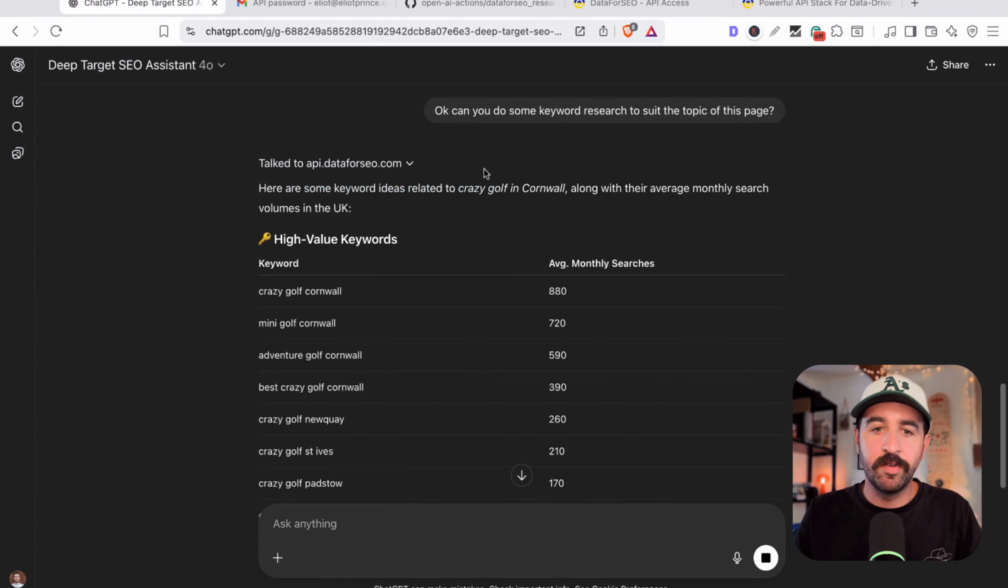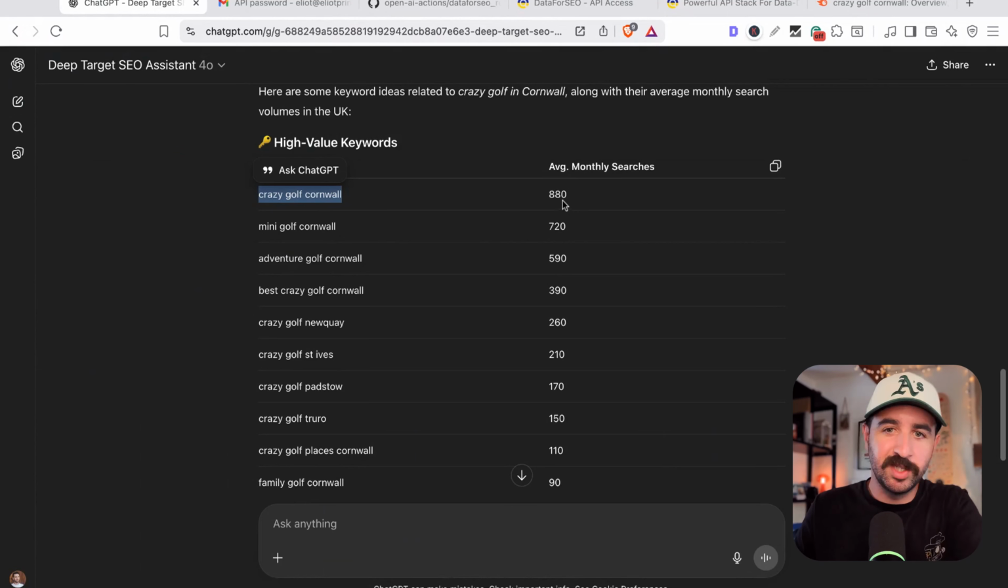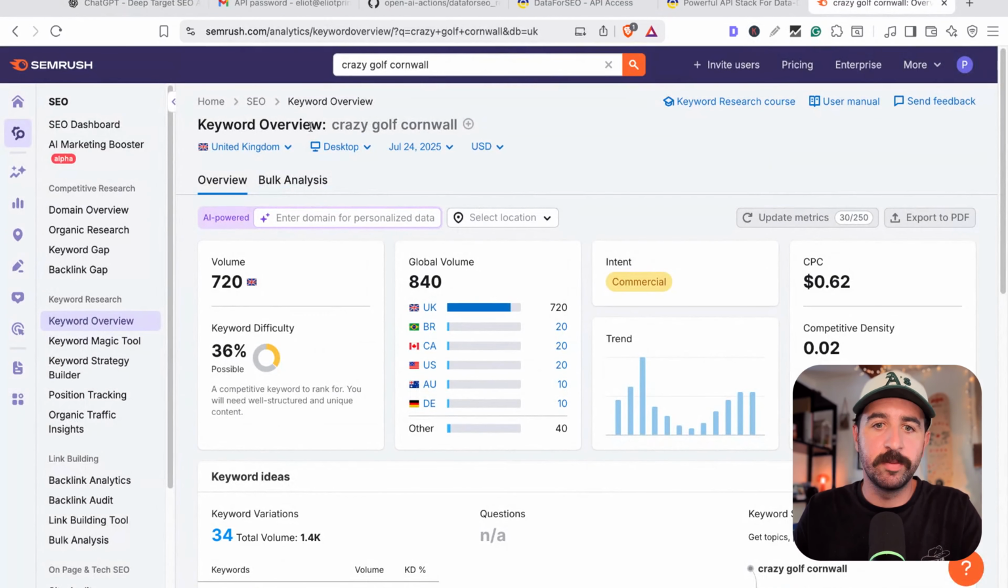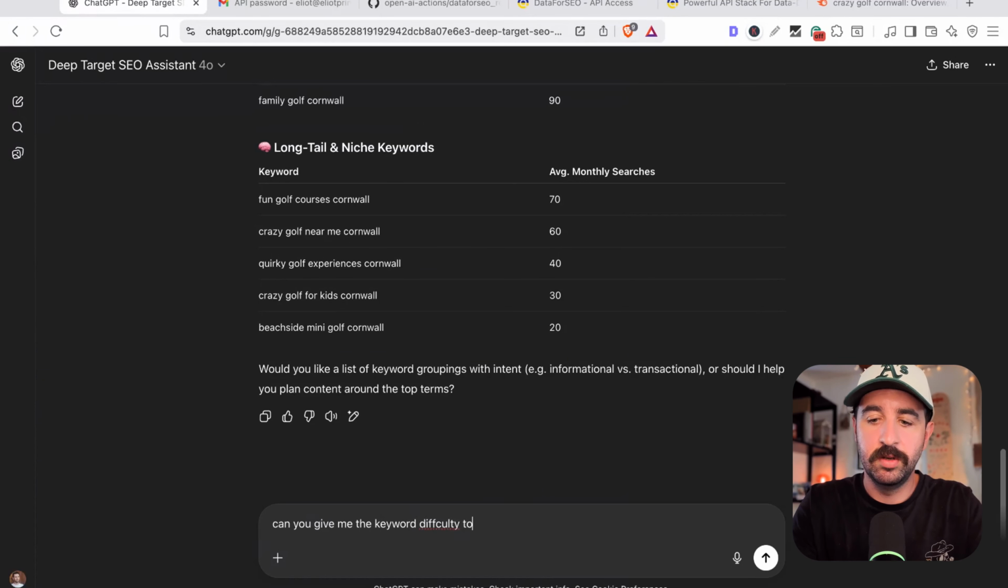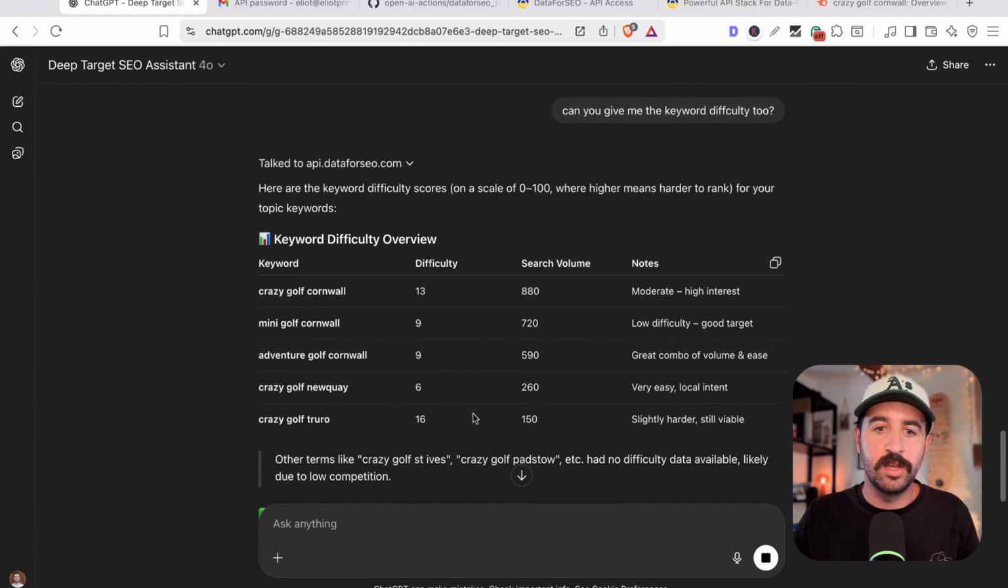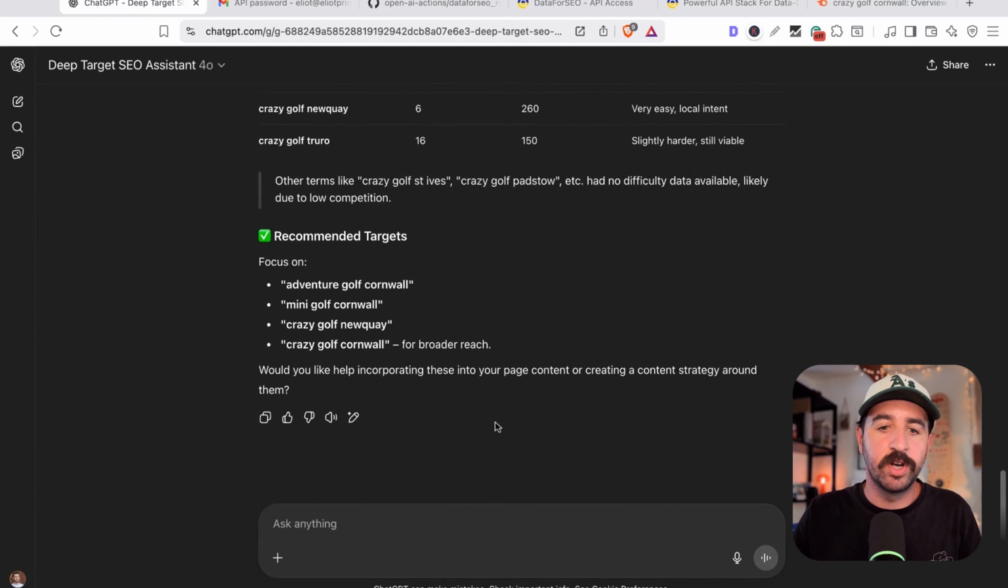And boom, it's gone off and suggested some keywords that we should be targeting on this page with average monthly search volumes. And if you're wondering, is this actual real-life data or is it still making it up, you can go over to SEMrush and you can see global volume, crazy golf in Cornwall, 840 global volume. You could go again and say, can you give me the keyword difficulty too? And boom, again, it's going to go away and give us that keyword difficulty for the different keywords on there and give us some recommended targets as well.